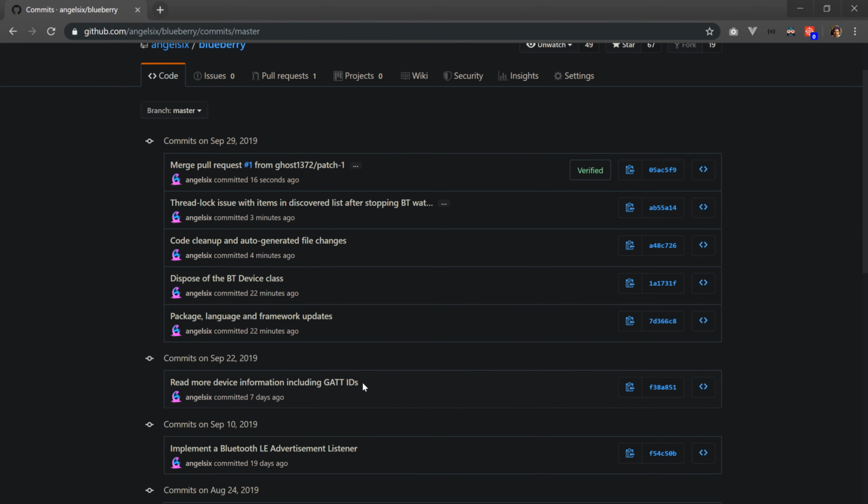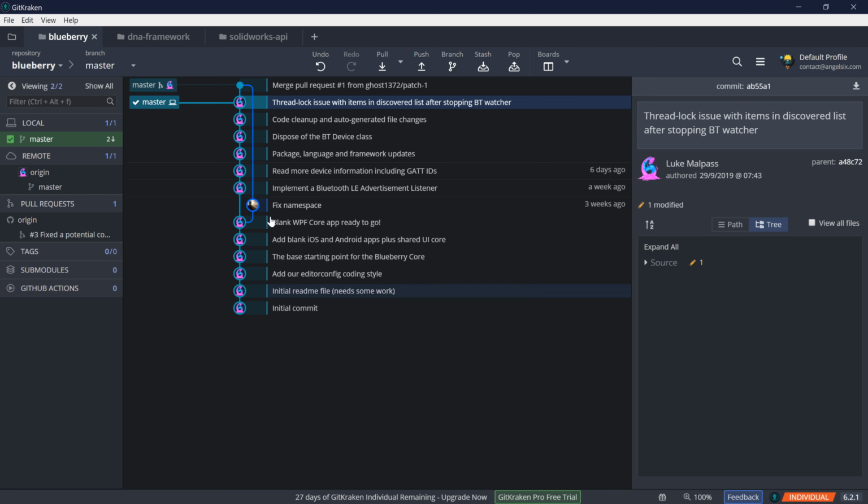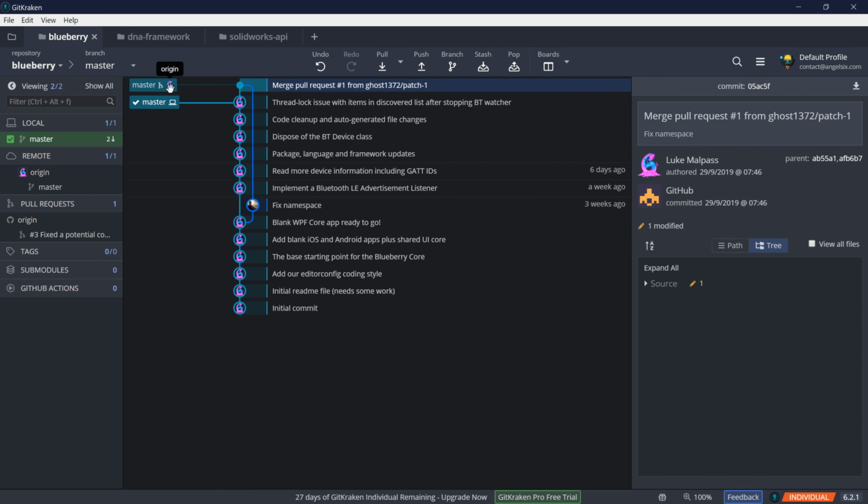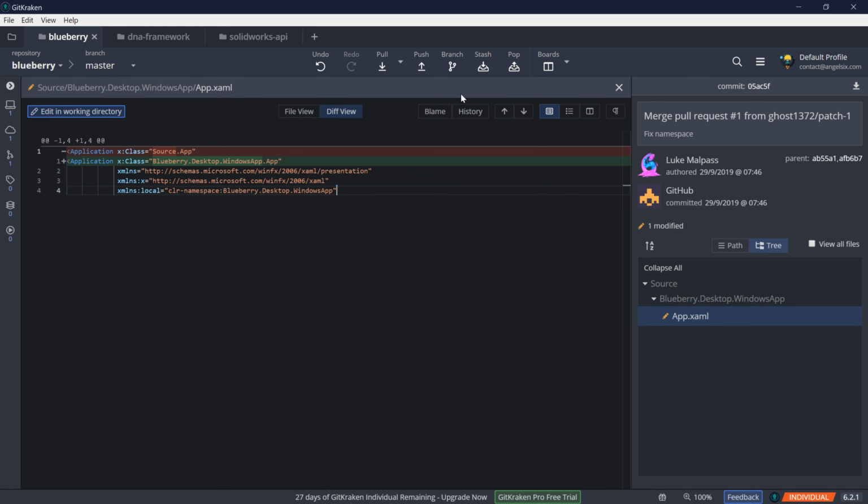If I now go to my code here, you can see my local machine, this laptop picture, is actually behind the master. That means there's code on GitHub that's more advanced than the code on this machine, and that changes this one. So I can now pull that change down onto my machine.